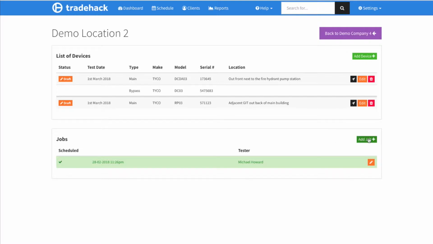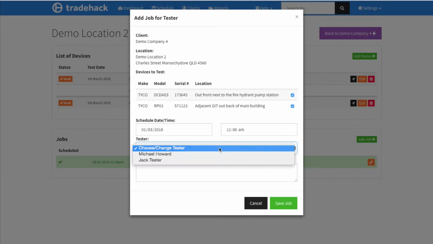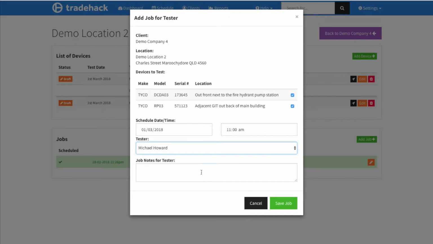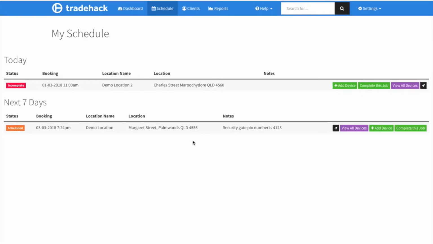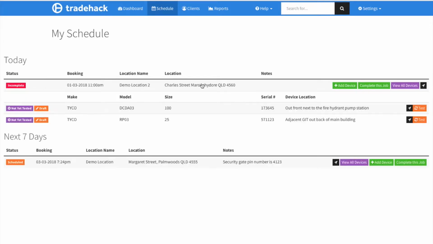I'm simply going to add a job, put my name down as the tester. You can add any information here that might be required for the tester, and we'll just simply save the job. So here we have successfully saved the job. I'm simply going to click into my schedule, so I can see now that the job has come up on my schedule. I'll simply click on that, it'll expand and it'll show those 2 valves that are requiring testing.